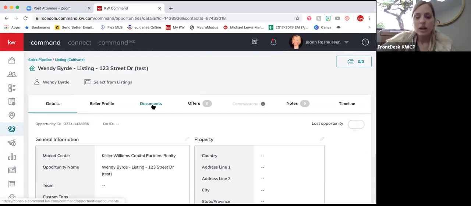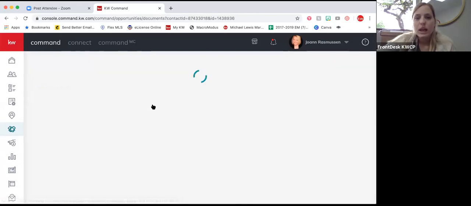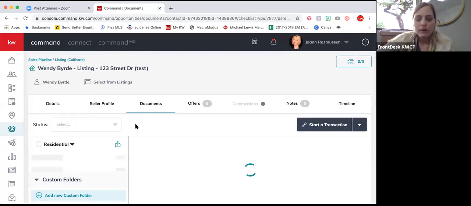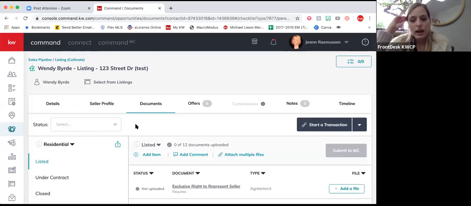So I'm going to go over to the document section in my opportunity, and just clarify super quickly about the fact that there is a document section in both Command and Docusign, which may get a little confusing. So just really quickly, the document section in Docusign is how you communicate with your clients and how you receive signatures on documents. The document section of Command is how you communicate with your Market Center for compliance and for commissions to get paid. So those are two different things.